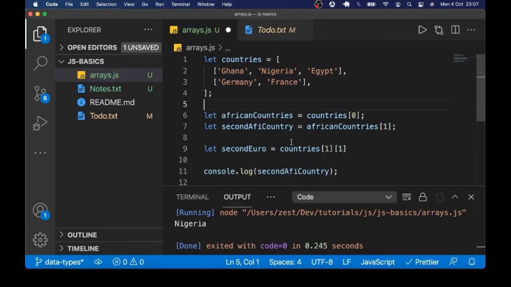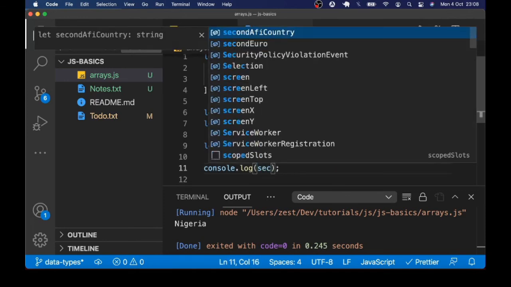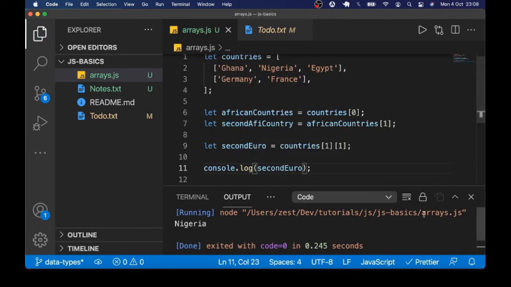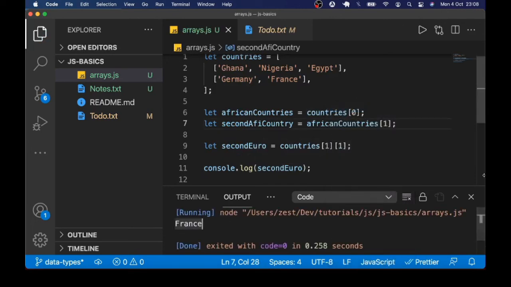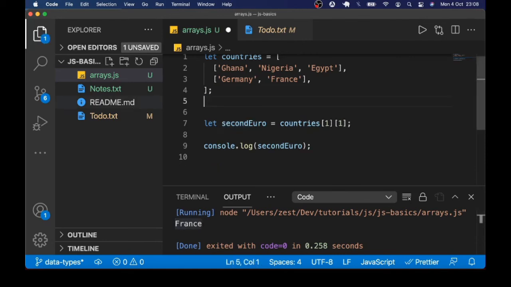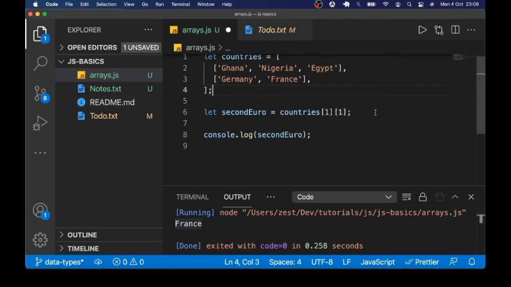So what is going on here? One more time. For the bigger array, the countries index 1 is for the European countries. That is what we have here. But because this is also an array, we want to get France, which is at index 1 again. That is why we have this. So if I say second Euro console.log that, save, run, we get France, right? So simple, I believe so.